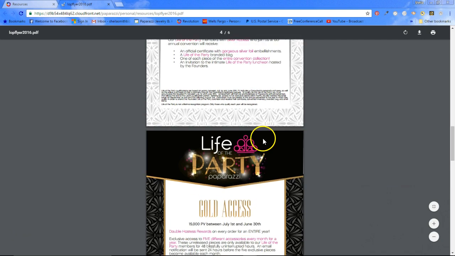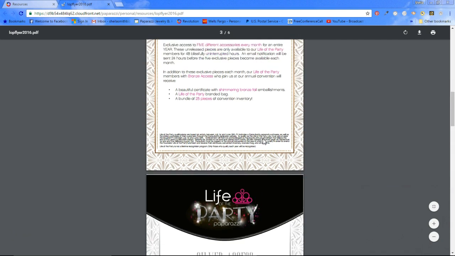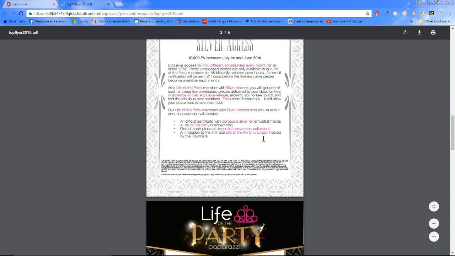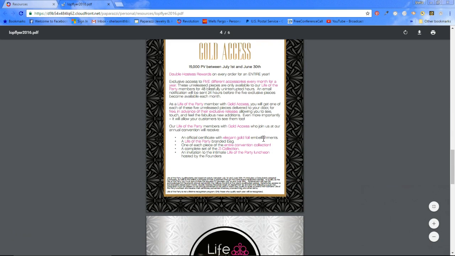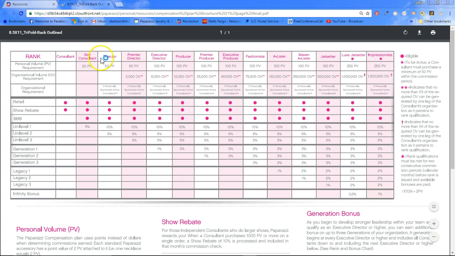Then as you scroll down, you have, it went right past, silver access, gold access. Each one, they just continue to go up and up and up. That gives you a description of what you would need to do to achieve those and what the rewards would be. Compensation plan goes over what you would need to do to reach each rank and grow with the company.